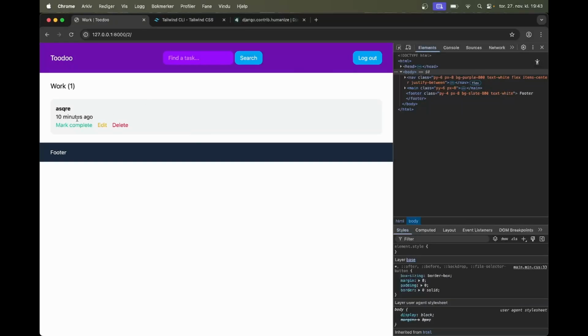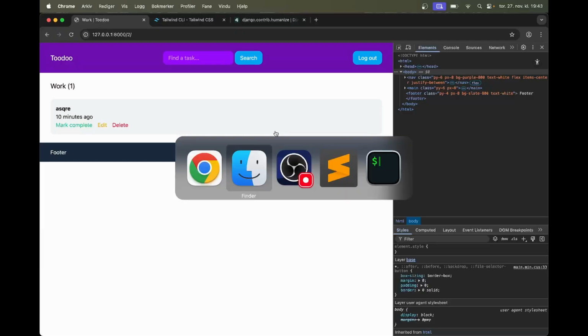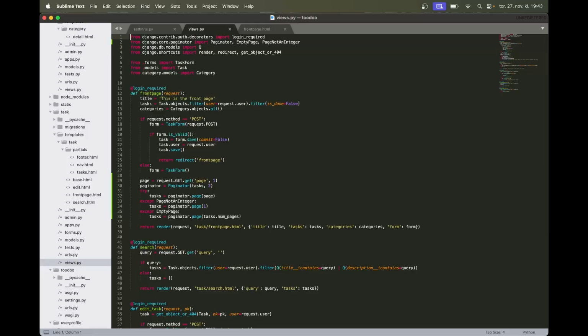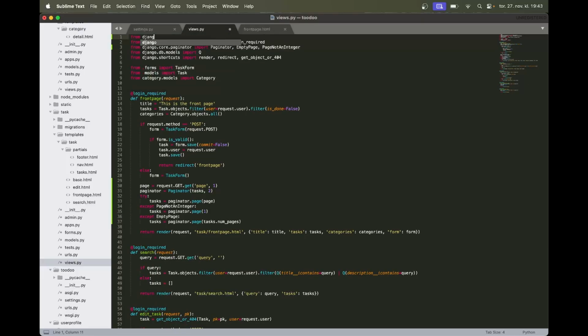Okay, when we create new tasks, it would be cool to show a little bit of information here on the top so that we know that the task has been created successfully and similar. Django comes with something called a Messages Framework. So let's go to views.py and import this. We just say from django.contrib import messages.